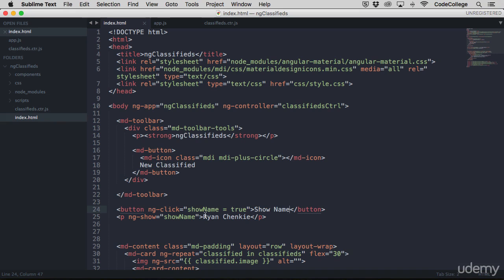And so what happened again is that this ng-click directive is saying that when clicked, set a local property on the data model called show name to true. And our name element down here has an ng-show directive, which says conditionally show this element if the show name property is set to true.